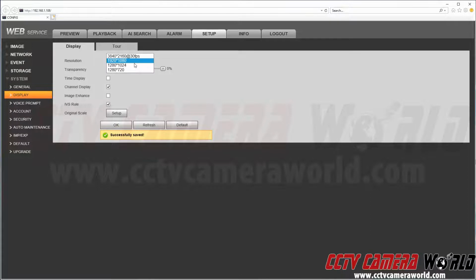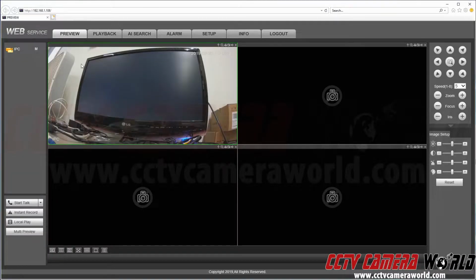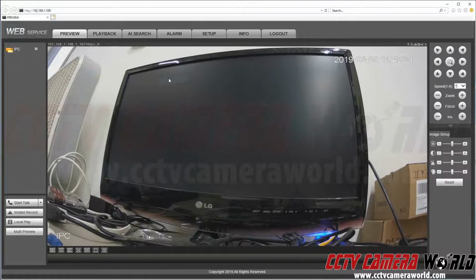And last but not least, we can see the final option of 3840 by 2160 at 30 FPS. This is 4K resolution. You need to have a 4K monitor or 4K television to set it to this setting. And just for the sake of an example, we're going to click on it and click OK. Successfully saved. Now if we go back to our preview, we know that this television cannot take 4K resolution from our NVR. In which case, we'll blow this up.